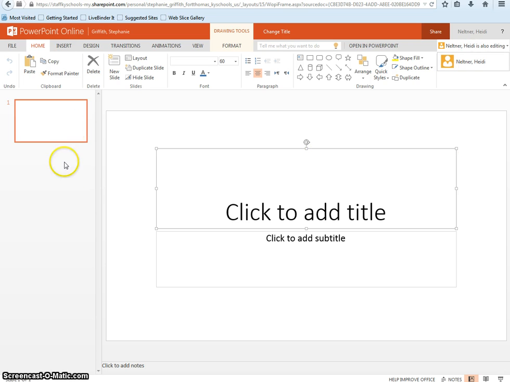And you might see on the left side people adding slides or changing the background and that type of thing. And that is how you can create a PowerPoint or a Word document in a shared folder so that everyone in your group can work on it.